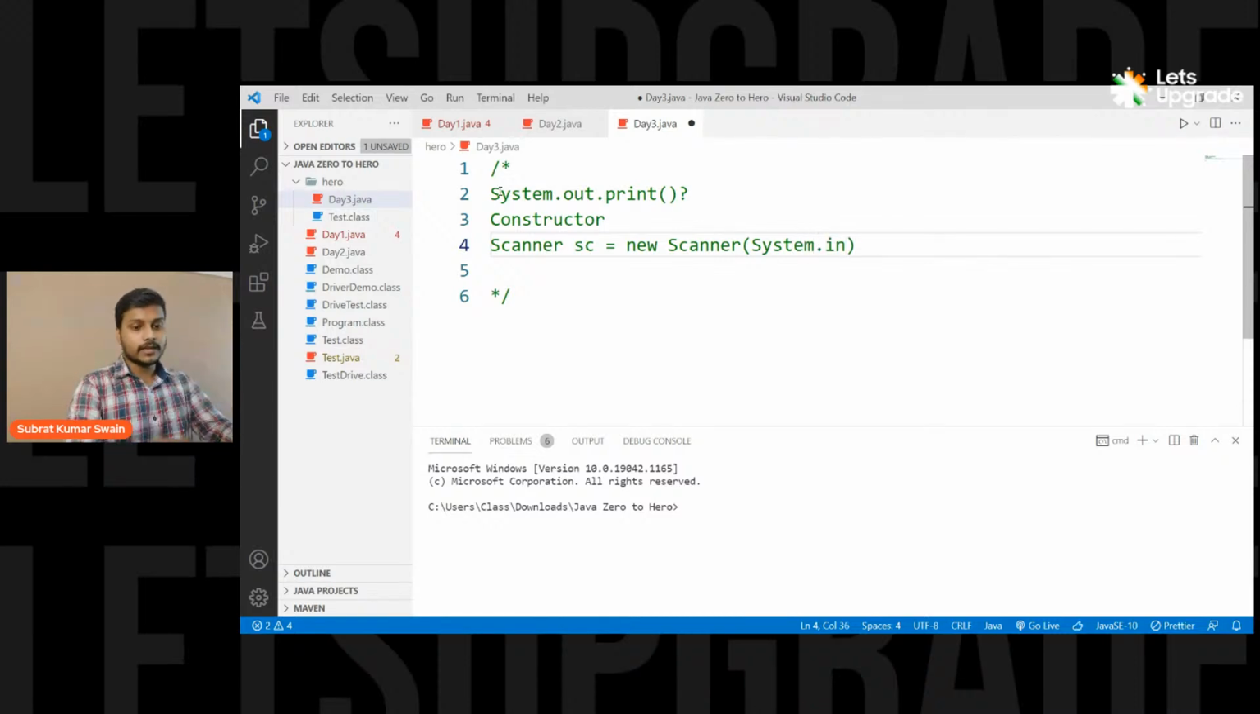Okay, we know why to create this. We need to create a Scanner class object because we need to access the nextInt or the input methods present in this Scanner class. That is how we create the object. But why we are writing System.in, that we will understand. Then we'll also talk about the constructor. We'll also talk about System.out.print, why actually we write System.out.print.